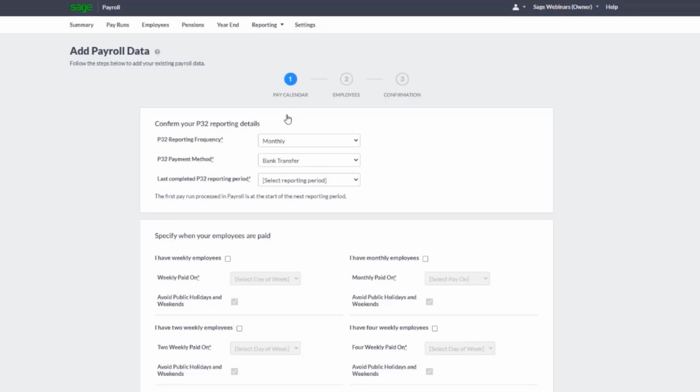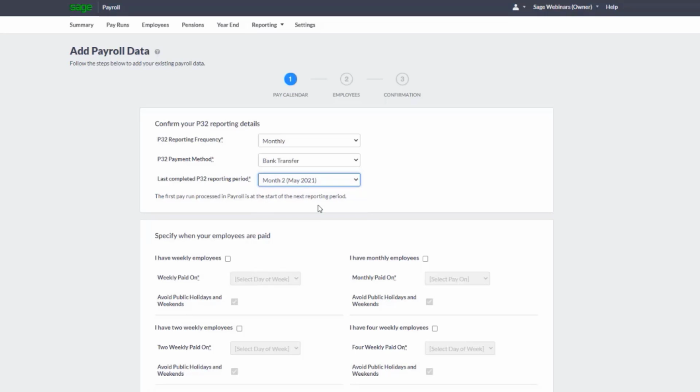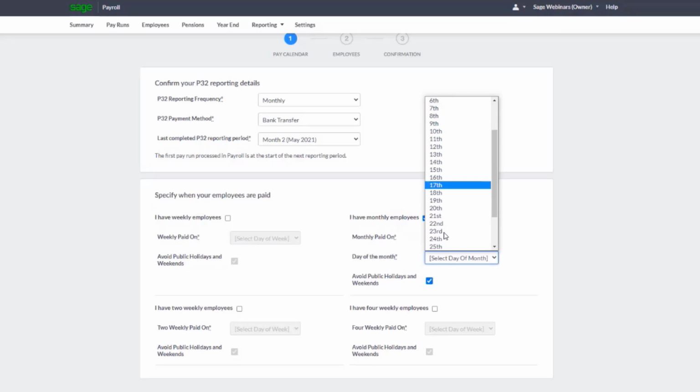In this first step, we'll need to confirm our P32 reporting frequency and payment method, and the last completed reporting period. You must complete all payrolls for this period, which ends on the 5th of the month in your previous payroll software. In this case, we've completed payroll up to month 2 in our previous software. We can then scroll down and I can set up my payday calendars. In this example, I have monthly paid employees paid on the 25th day of the month, and we're going to avoid public holidays and weekends.